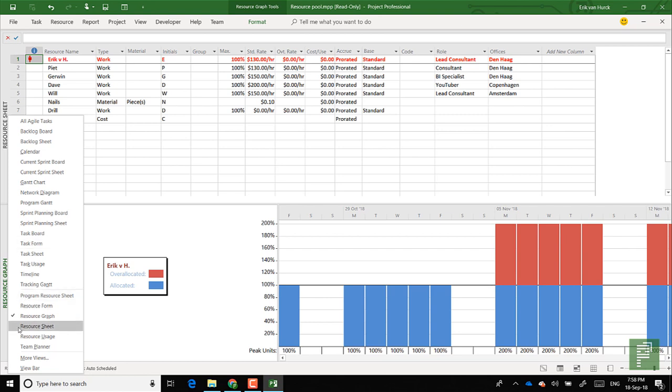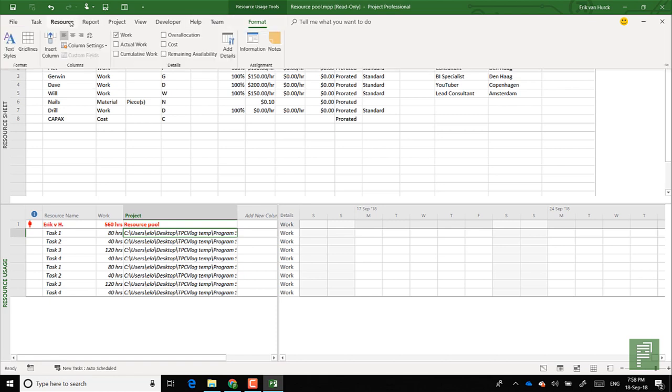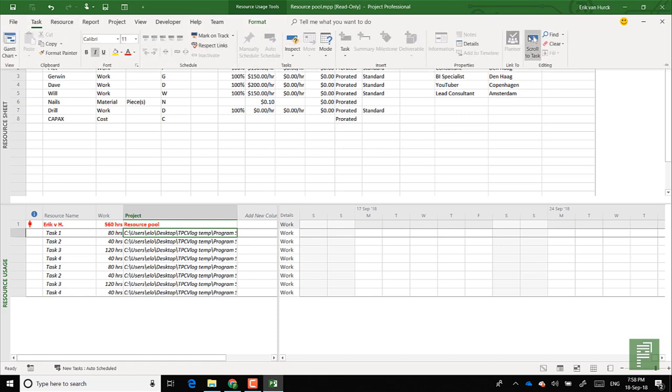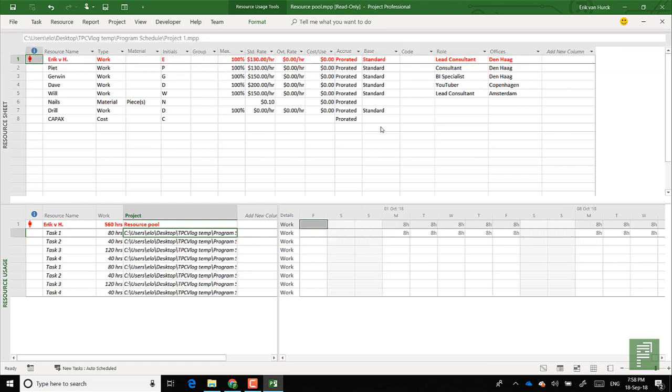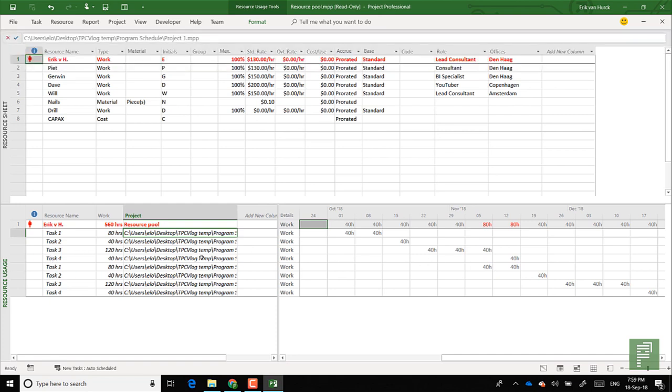Because this is a graph, but you can also use the resource usage view, wherein you can navigate to the different tasks and see how that reflects the allocation of a user. Here we see that Eric is fully booked for the whole of October, and then in the start of November he is over allocated between two tasks. Task 4 for project 1 and task 1 for project 2.